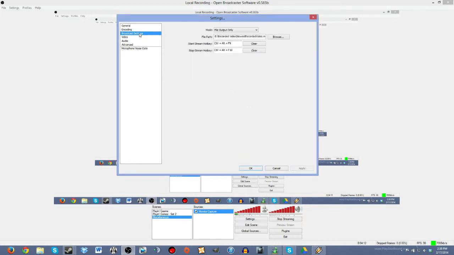Now, broadcasting settings. This is some stuff I can explain quite easily. What I'm going to do right here is explain how to use this for local recording. If you want to use it for streaming, like on Twitch or something, I'm the wrong person to ask because I don't really do streaming. What you want to do is set it to file output only mode.